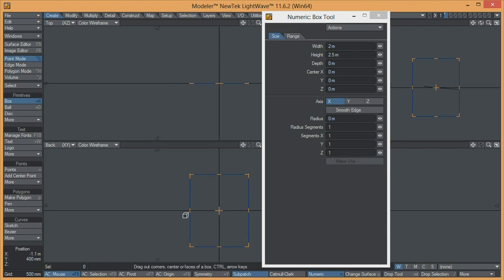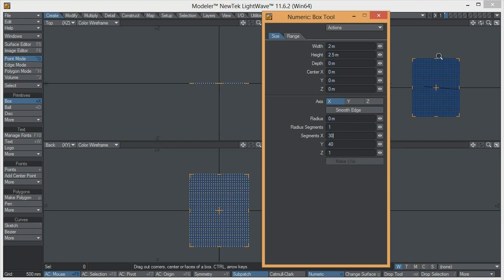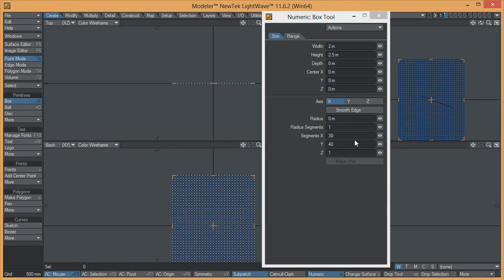Now, in order to perform such simulation, we need to add some subdivisions. So let's add 30 subdivisions in the x-axis and 40 subdivisions in the y-axis. Now, eventually, you could add more subdivisions and your simulation will be more accurate, but it will certainly take a lot more time. So for the sake of the tutorial and of this example, I'm going to stick to these settings. You can use the settings you want.